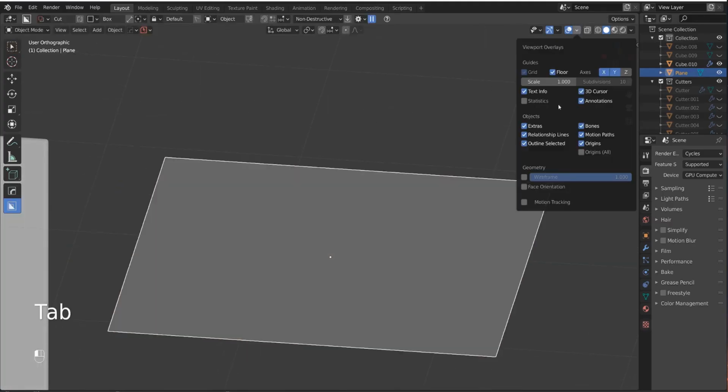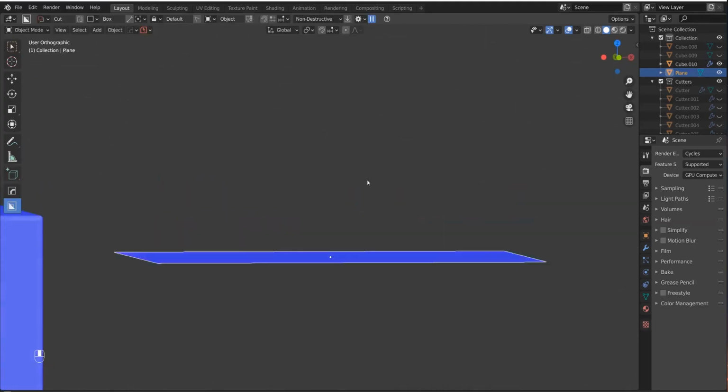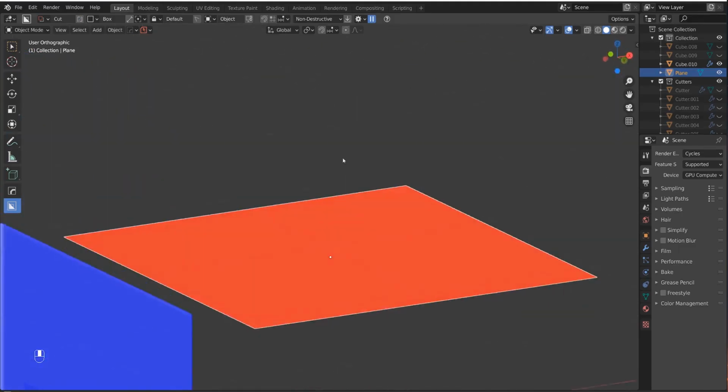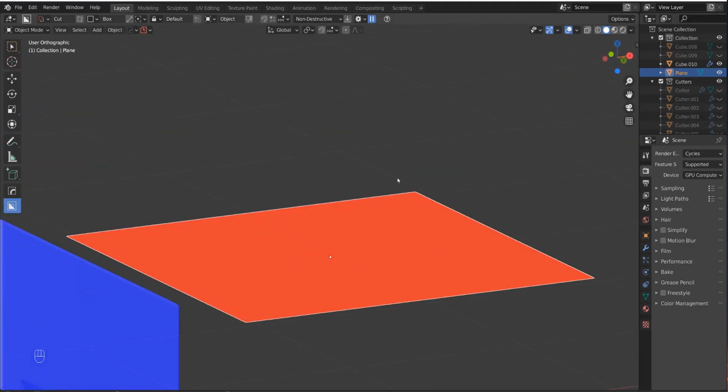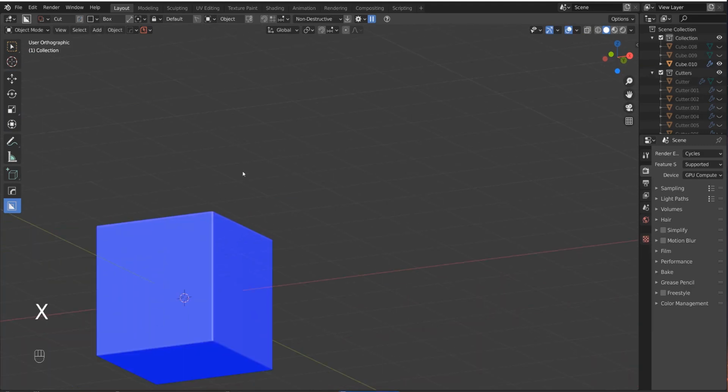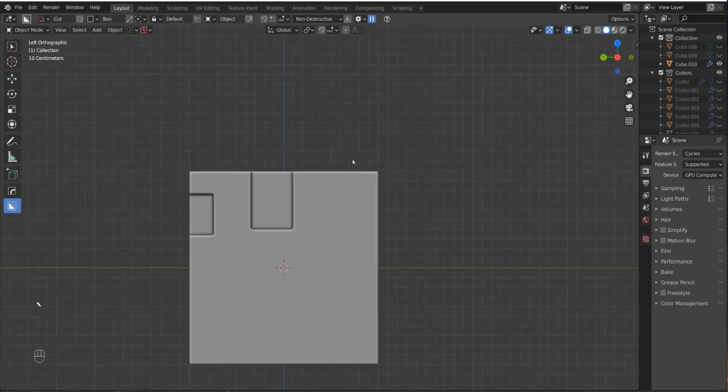An easy way to check it is to go to face orientation, and the red one is bad, the blue one is good. Okay, so this is an inner face, inner geo. Geo has two sides, and that's important to know. Now, let's go back to our example here.